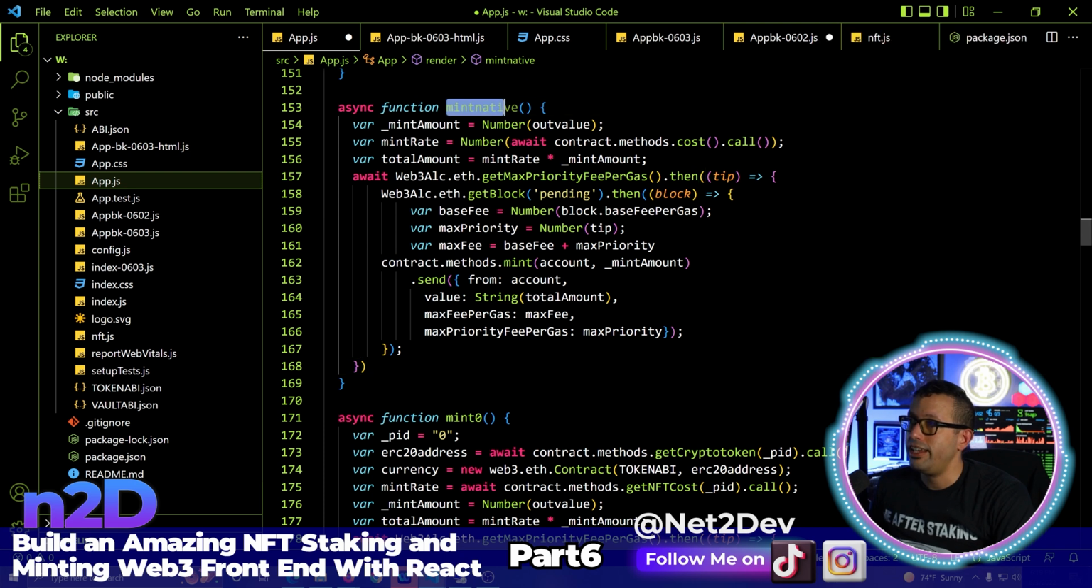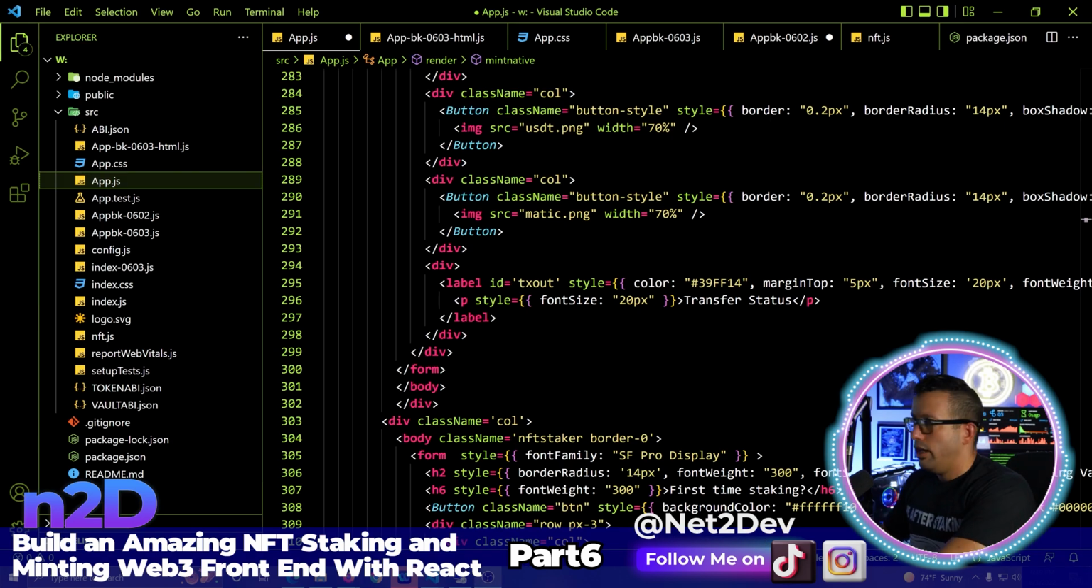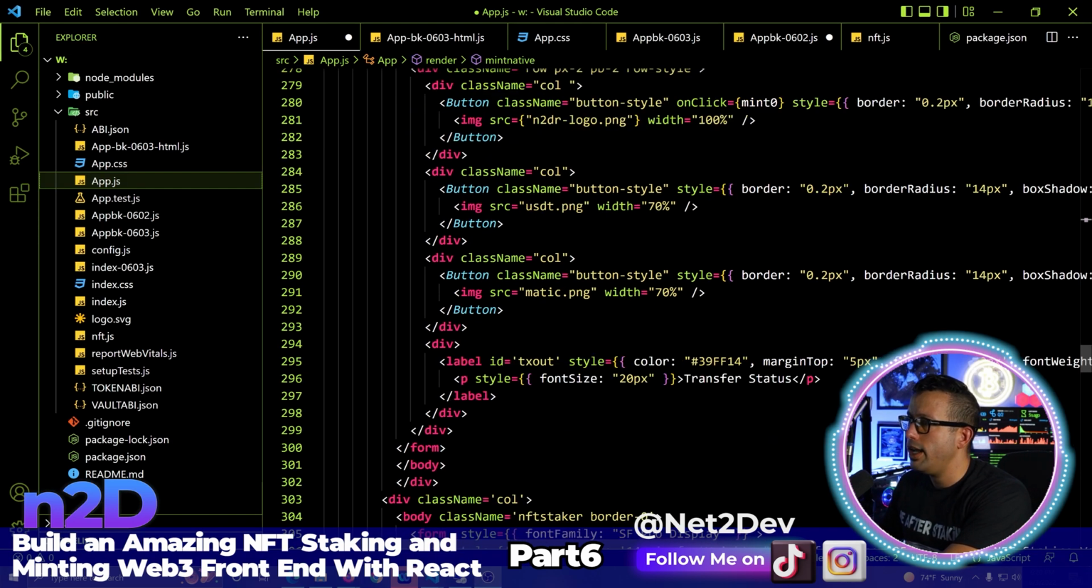So mint native, now we need to find the button for Polygon. So we are looking for this third button right here, and we will attach mint native to this. And let me find the button. And we got the logo right here, the Matic logo. So this is the button.